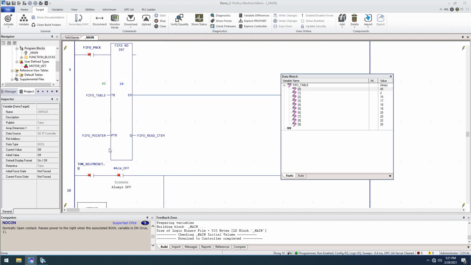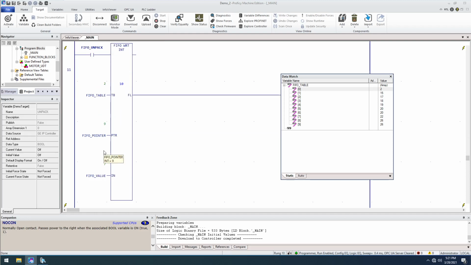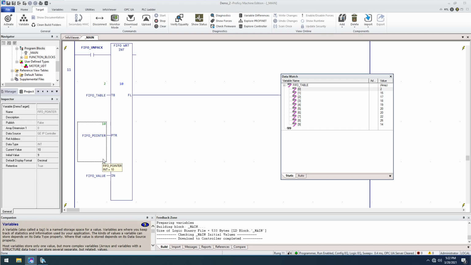So for example, if I were to run my FIFO read instruction to remove 45, there we go. So I've removed 45. Now our pointer is shown as 9, because again, we've decremented using a read instruction by 1. And then at this point, I can absolutely start writing to my table. So in this case, I would write whatever value is in my FIFO value variable. So what is that? That's 14.